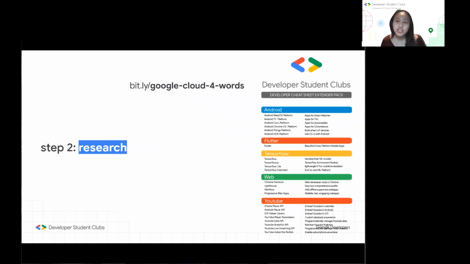Next, you should do research and make a list of all the tools you may use. At this link, you'll find a popular tool called the Google Cloud Developer Cheat Sheet, which describes every Google Cloud tool in 4 words or less. We've created an extension of this cheat sheet just for you, which outlines all of Google Developers' tools, which are free to use. The link shows hundreds beyond what is shown right now on the screen, so feel free to take some time to explore what is available.